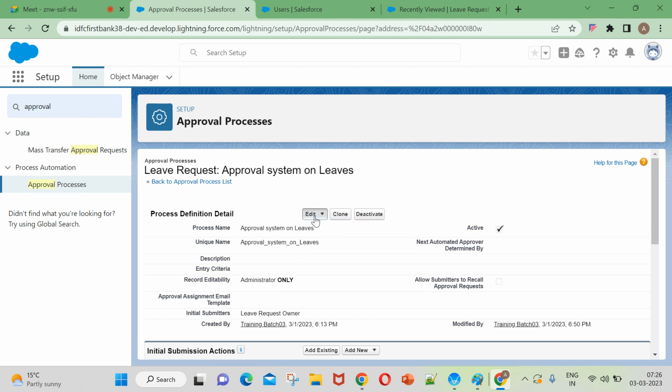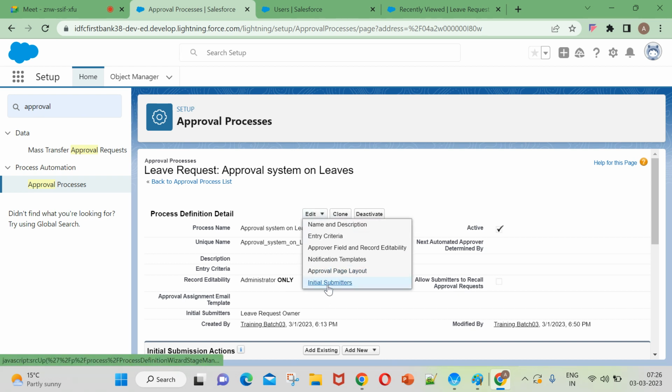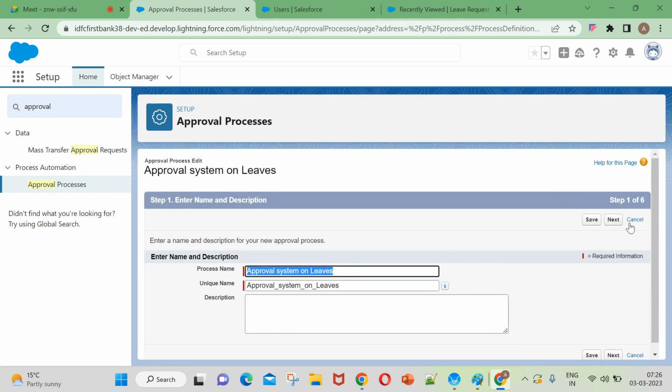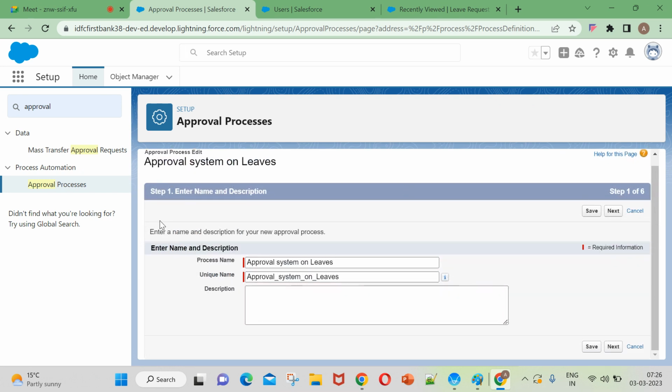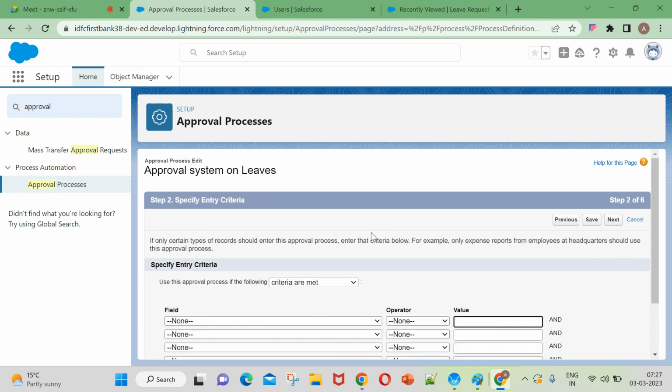So once I'm trying to edit it, it is asking for the sections. We have three steps while creating the new approval process: name and description. Let me open this. First you click on the new standard set of wizard. Then it will take you to the first step. Here it will ask you the process name and unique name. Then after that you have to click on next.